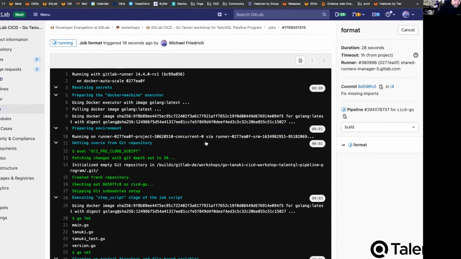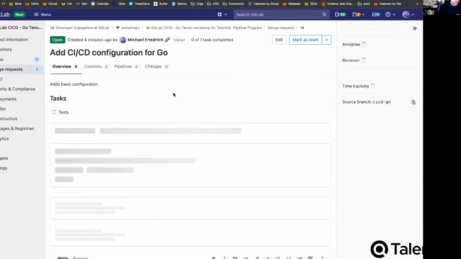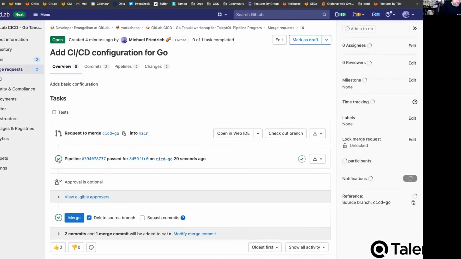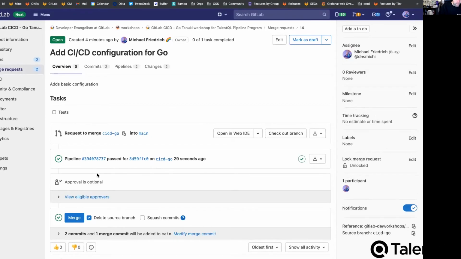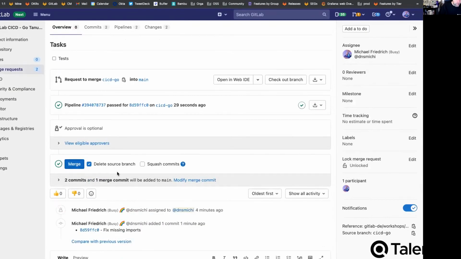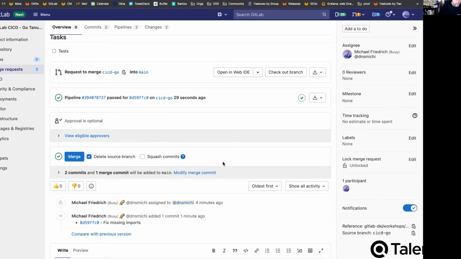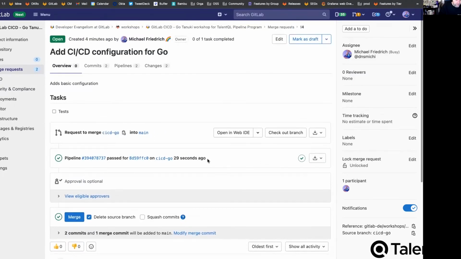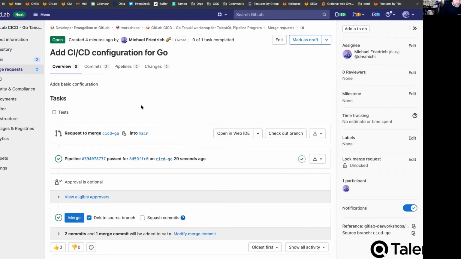Now, in this regard, we can see that the pipeline was fixed. If we navigate back into the merge request, we also get the feedback, okay, everything is fine. The indication for merging this back to the main branch is also there. So the CI/CD pipeline worked, and we are allowed to merge it back. But we won't do that for now because we are not yet finished with the CI/CD configuration.